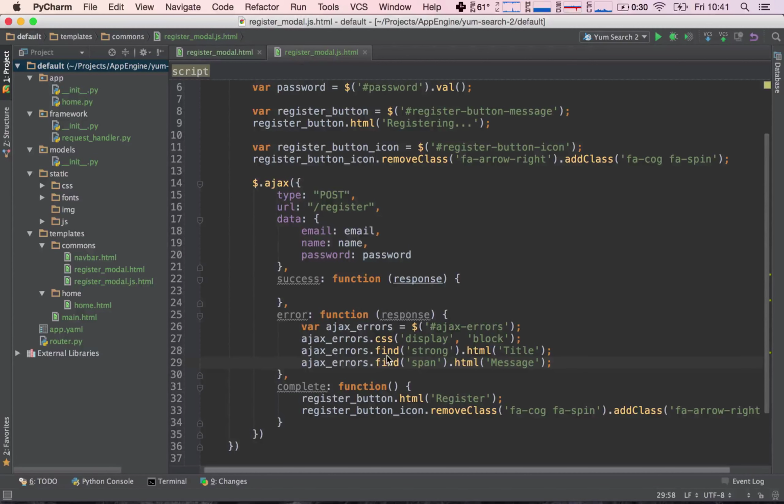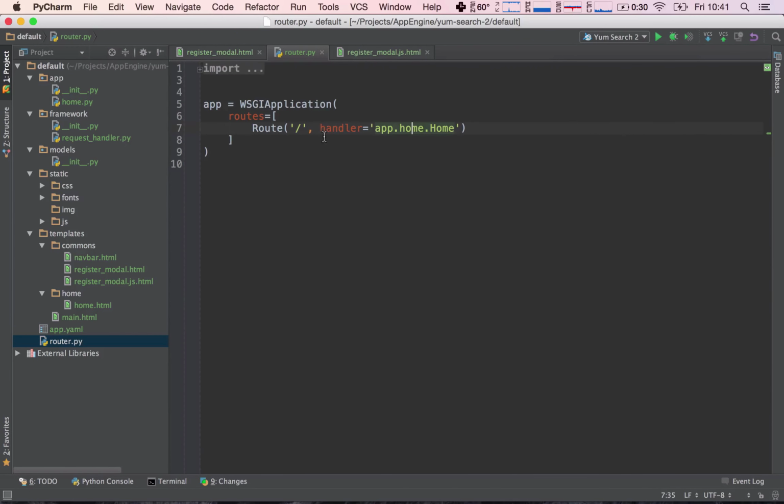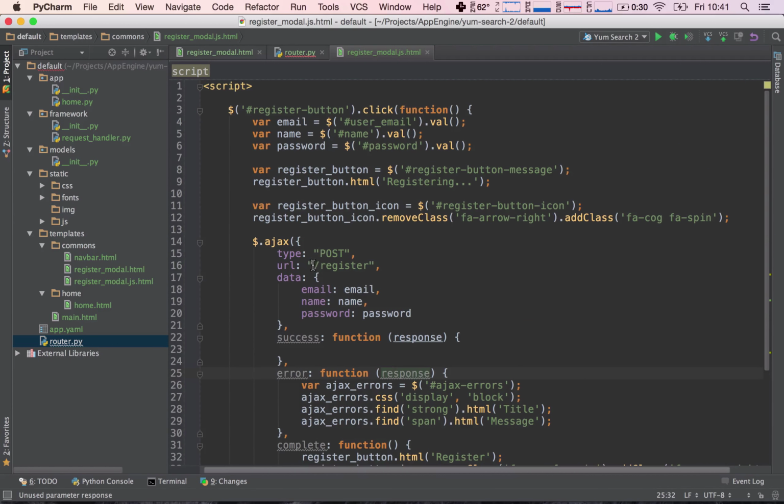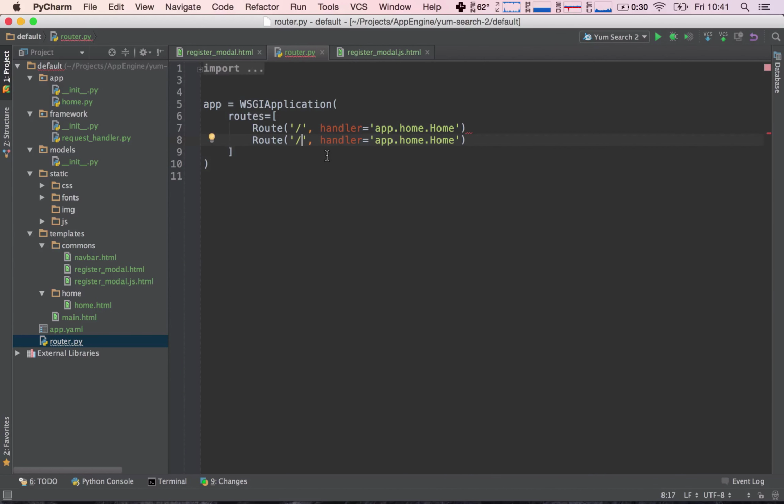Okay, so now I think it's time we should actually implement the response. So let's see how we can do this. First of all, we need to open up a route in our router. So I'm going to duplicate this line, hitting Command D, and since we're sending the request to the /register path, I'm going to copy it and paste it in here.